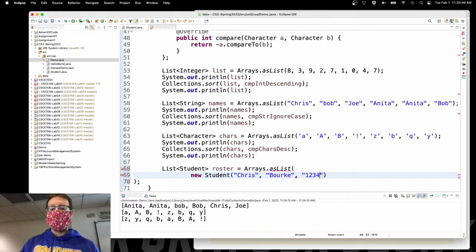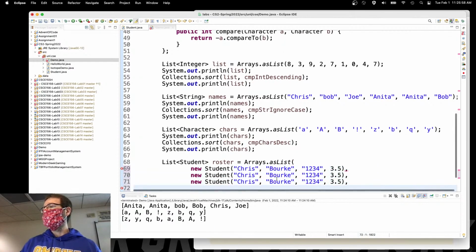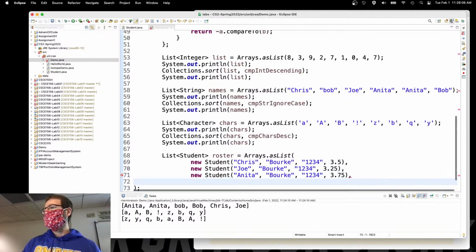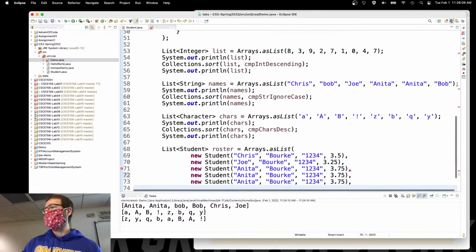1, 2, 3, 4. I'll just make up the NUIDs. I'll give myself a 3.5, and a couple of other people here. Joe, Anita, doing better than me, doing worse than me, and then some people with other last names here.